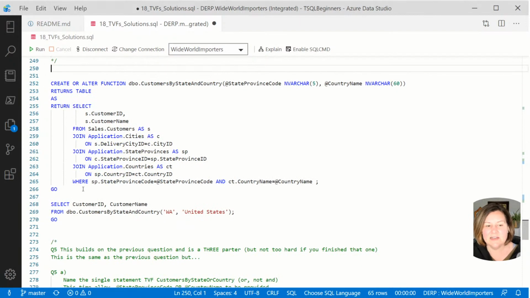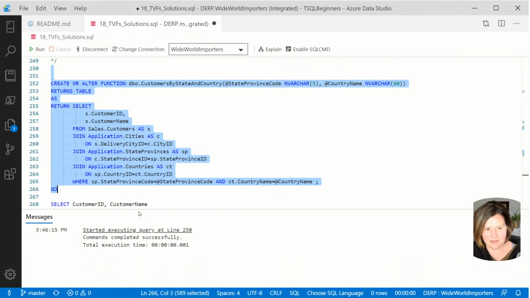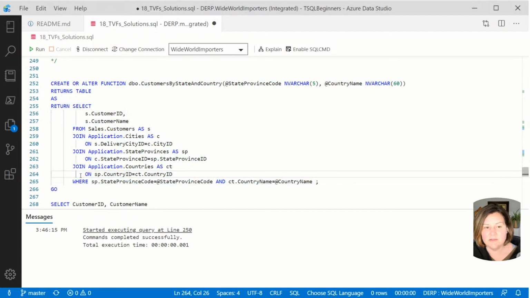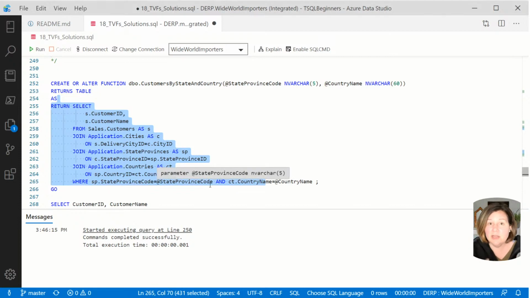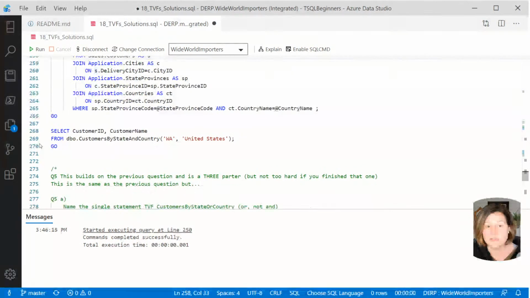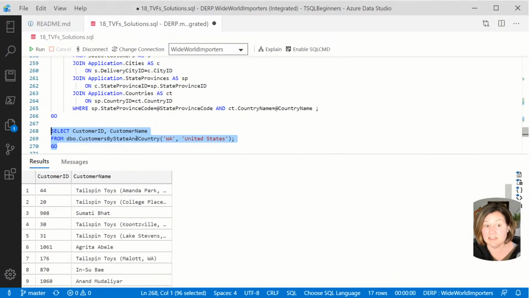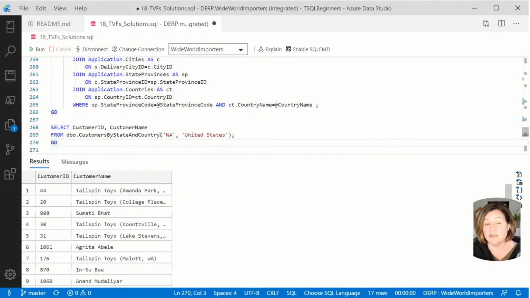And customers by state and country is an example where we put quite a lot of logic into the function itself. The function itself has 3 joins in it. For a table valued function, this is still one statement, but I'm putting all of the joins in there. So if I wanted to predefine a query that people could use, I don't have to put this in a subquery or in an apply. I can just select from the table valued function and say, I want to know all of the customers who are in Washington for their state and United States for their country.